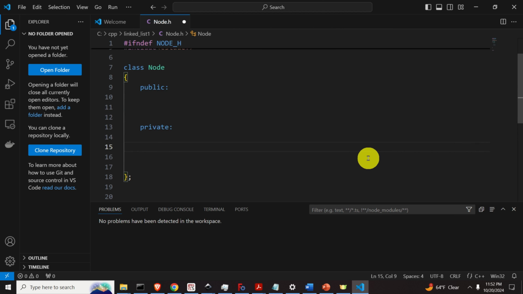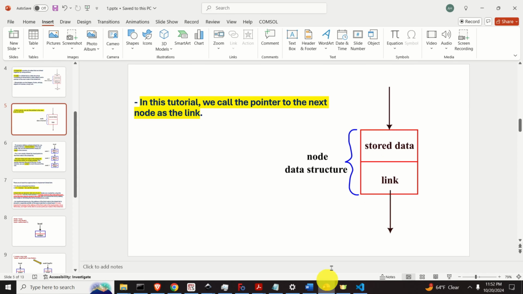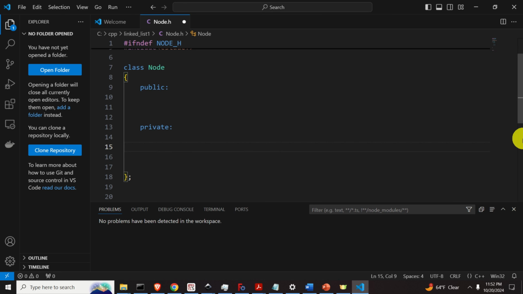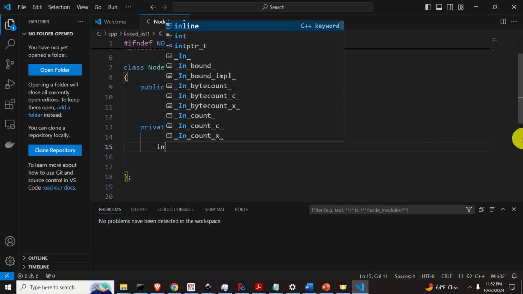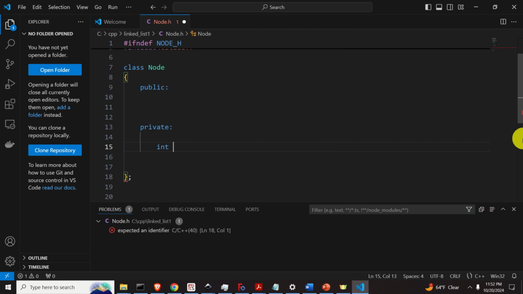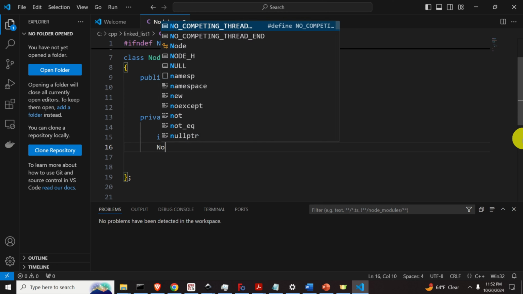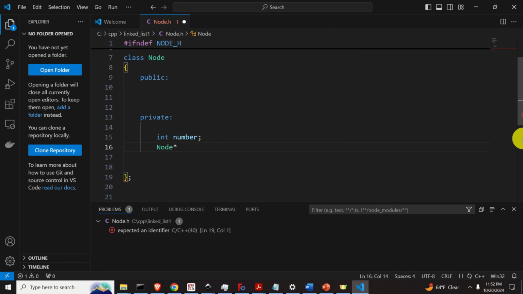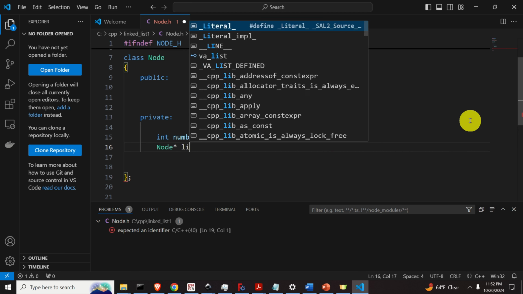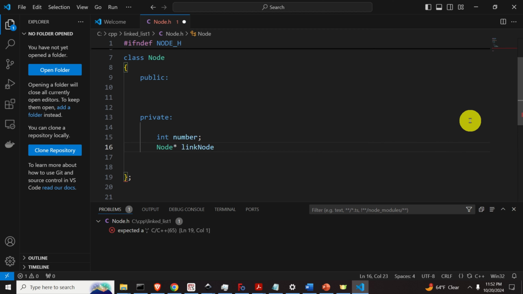The Node class has two private member variables: the stored data and a link. In our case, for simplicity, the data will be simple integers. That is, I will type int over here as a data type, and I will call the private member variable simply number. And we need to define a link. So let's define a pointer to our class type, and I will call the pointer linkNode. Here it is.